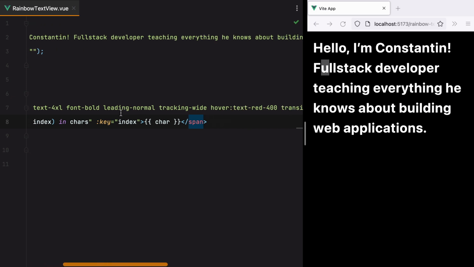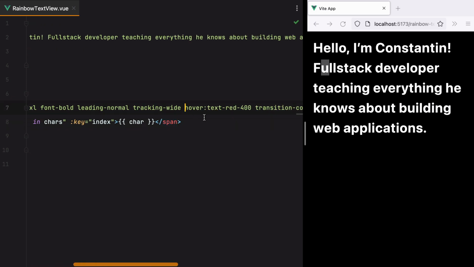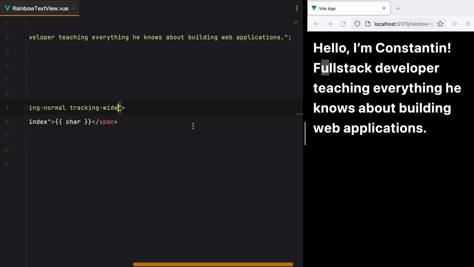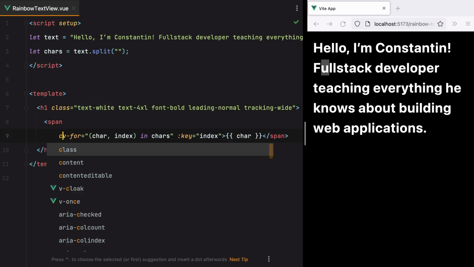So let's go ahead and grab the effect related classes. So all these. Go here and say class.